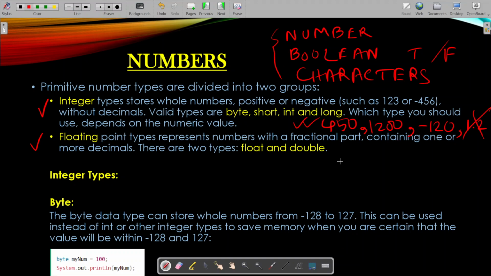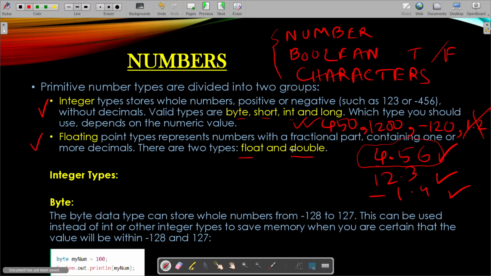Whereas floating point types can contain numbers which have a decimal point in them. Suppose it can contain the number 4.56. It can hold the value 12.3. It can hold the value minus 1.4. There will be no problem. So integer numbers can only contain whole numbers, and floating point numbers can contain decimal numbers. Integer data types are generally of four types: byte, short, int and long, and floating point types are generally of two types: float and double.